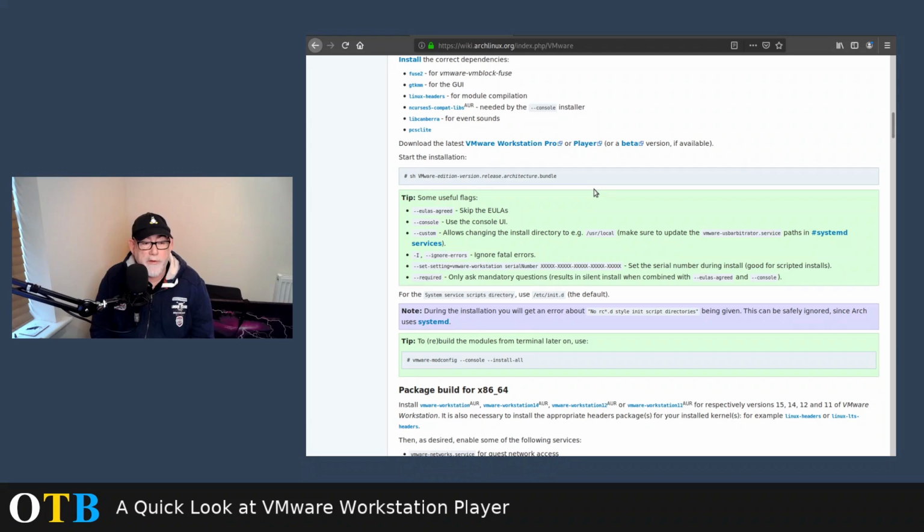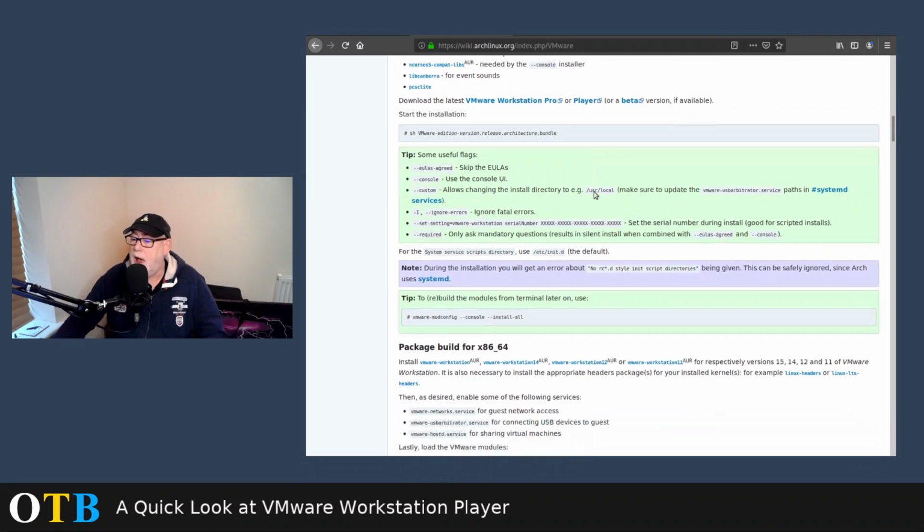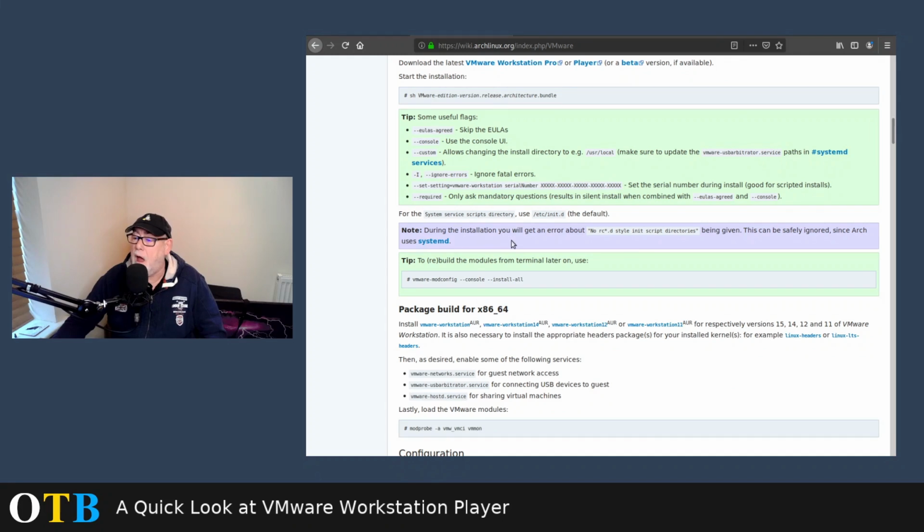I found that this was a text installation initially, and as the Arch wiki does state here, during the installation I did get an error saying there was no rc.d style init script directories. And of course, Debian is systemd now, as is Arch. But as Arch said I could safely ignore it, I just carried on as normal and accepted all the defaults. Once the defaults had been accepted, VMware had been installed on my system, I then proceeded to have a play.